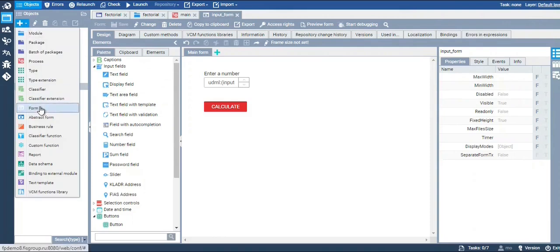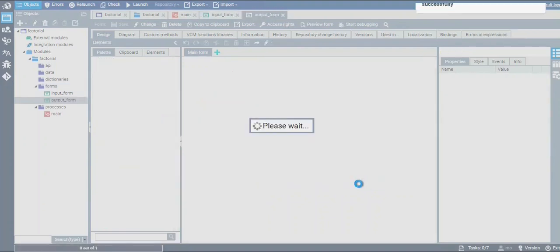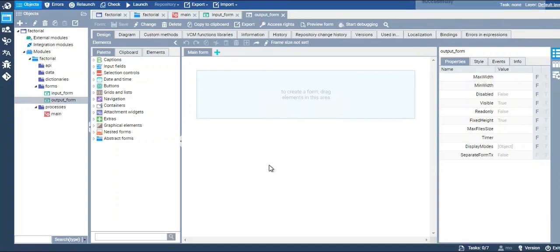In the Object menu, select the form object and set its name according to the name of the corresponding process block. We will name it Output Form. This form must have a strict context too. This form will display the calculation result.